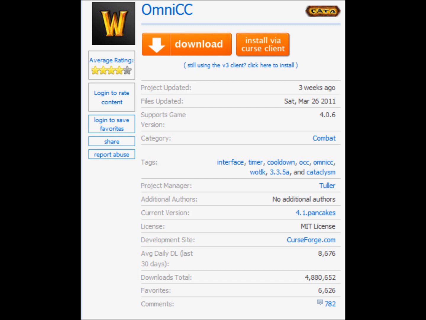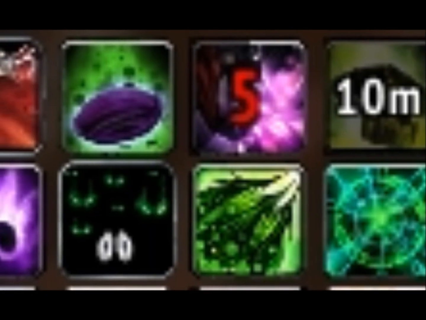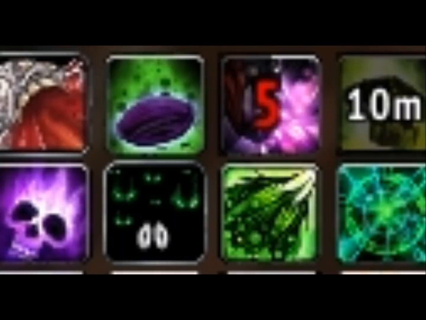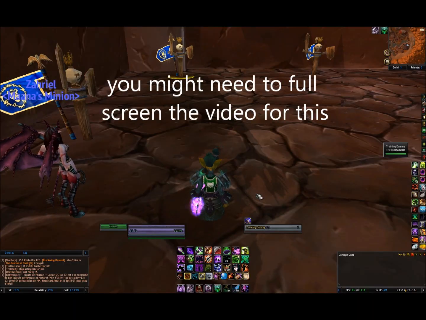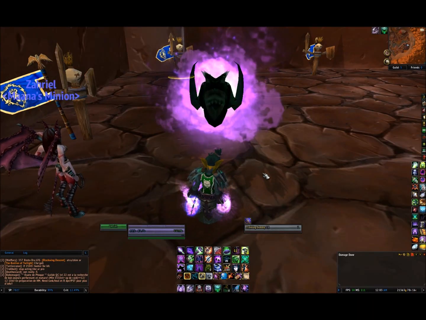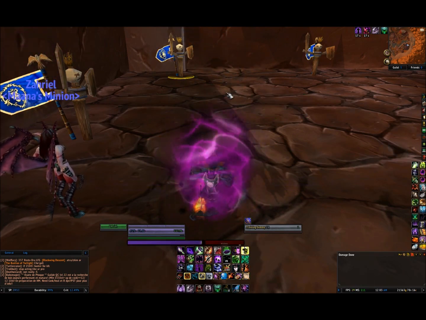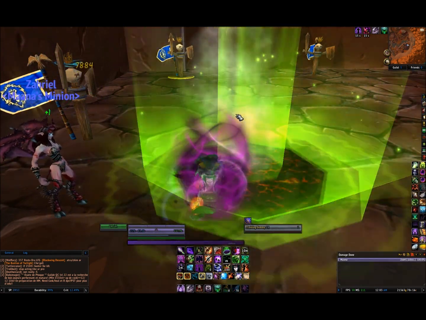So I've talked about OmniCC before. Basically, it's an add-on that'll add timers to your action bars whenever a spell you cast is on cooldown. So, for instance, if I cast my Infernal, it'll add the 10-minute marker right there on the Infernal's action bar. So right here, I'm actually going to cast a couple spells. I'll cast a lot of different spells with a lot of different cooldowns, so you guys can see that it all kind of runs at the same time. It's really helpful. I really like this add-on.